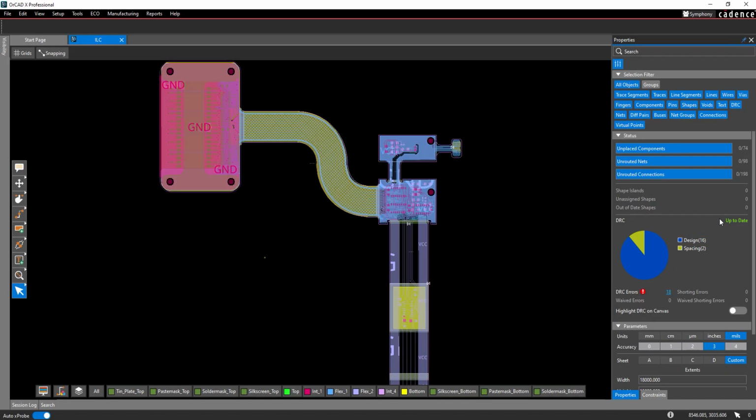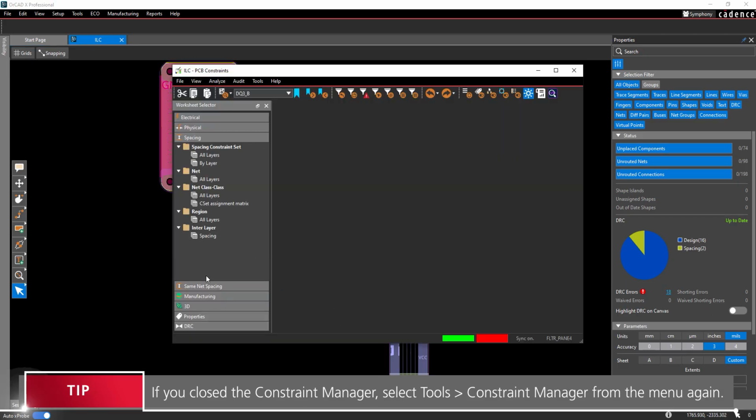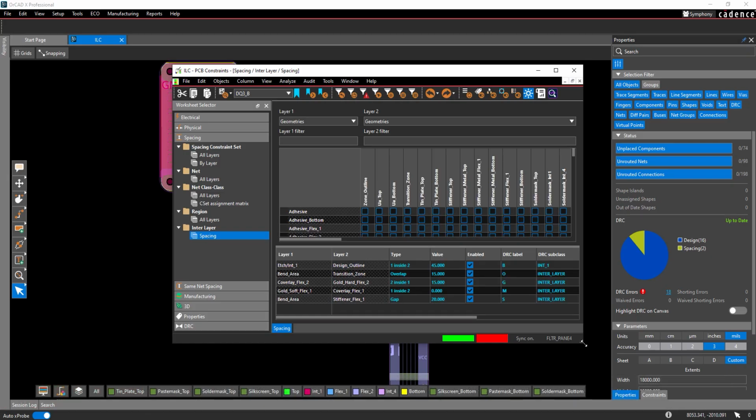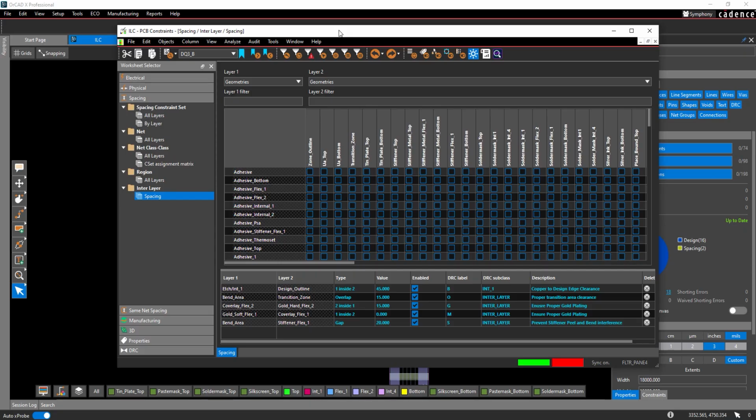Now let's create an interlayer check rule. Reopen the Constraint Manager. Select the spacing domain from the worksheet selector. Expand and select the interlayer spacing worksheet. The interlayer checks layer matrix and rules table opens. Here you can define all interlayer rules for the design. For this example, we'll create a rule to keep vias at least 12 mils away from any transition zones.